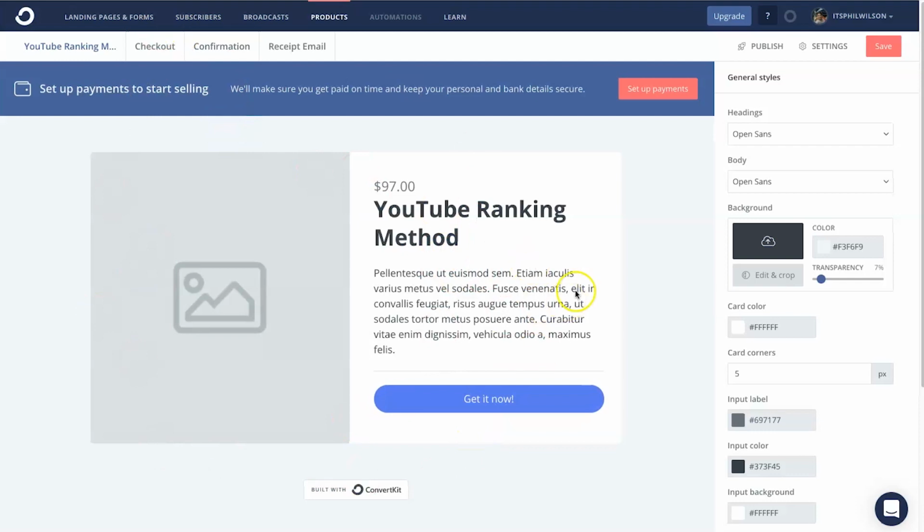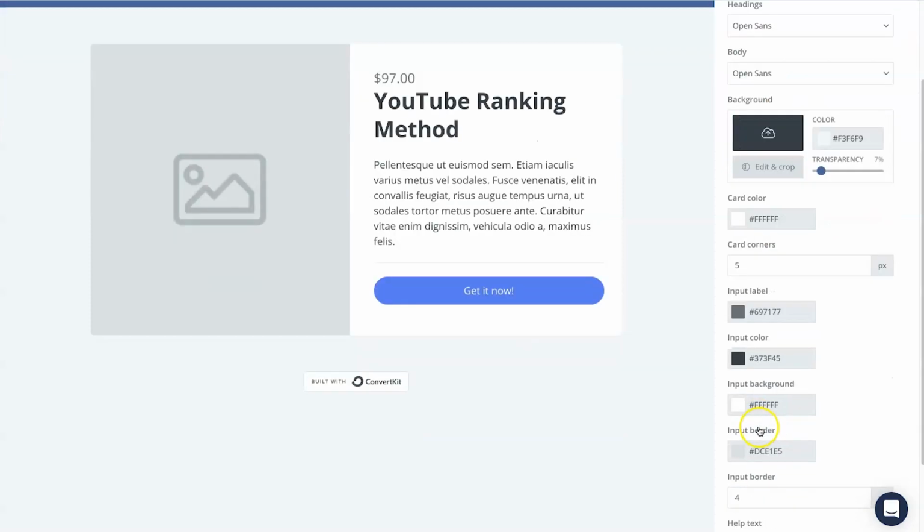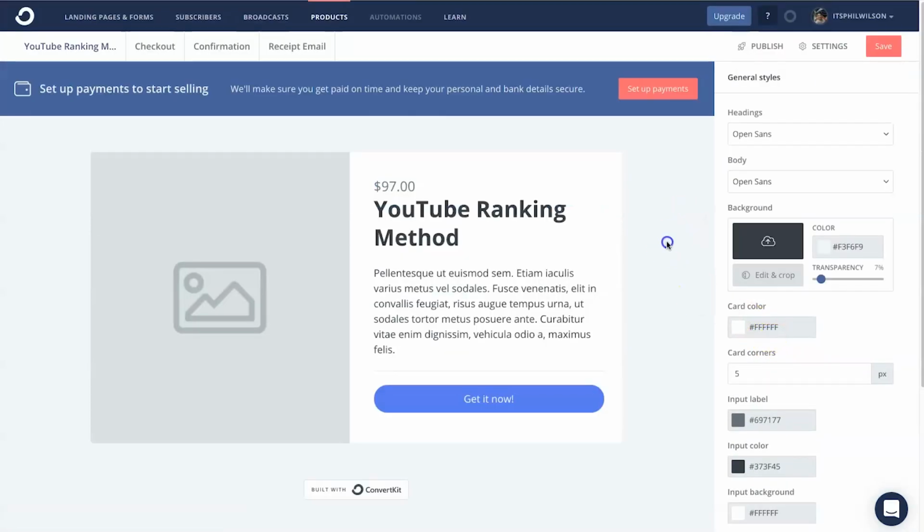see. Now, just like the other tools inside of here, you can change things like the background if you wish. You can also edit and crop it, change the transparency and the color. You've also got the text you can change the fonts of, as well as all the input labels and all that sort of good stuff.